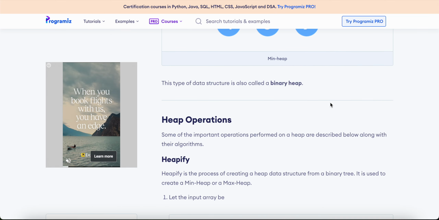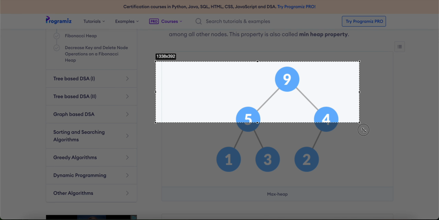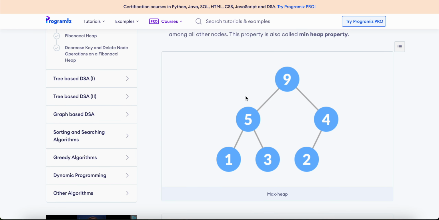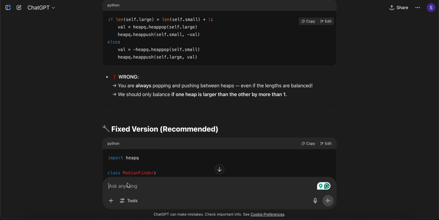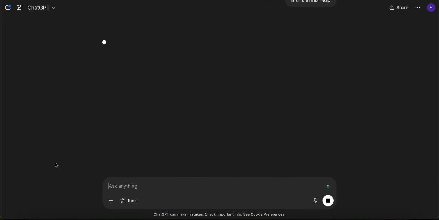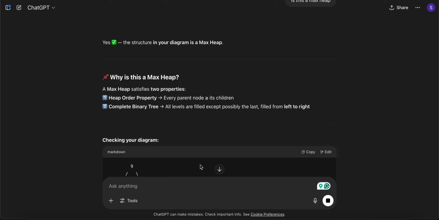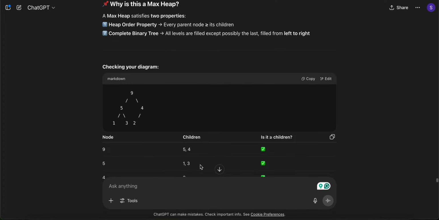So what is complete? I am confused here. Let me ask ChatGPT. Is this a max heap or what? Yes, it is a max heap, but this is not a complete binary tree.